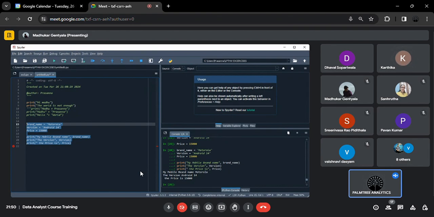So my mobile brand name has some spelling mistake, but it's okay. Whatever you are printing in the print statement in quotes, only that will be printed. The version is 114. The price is 15,000 or something like this.